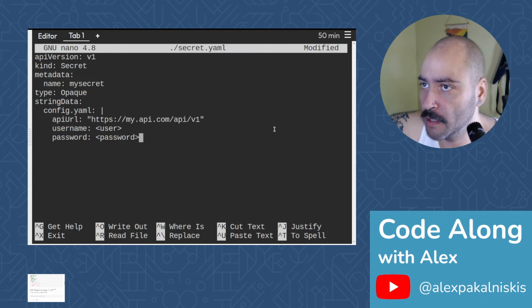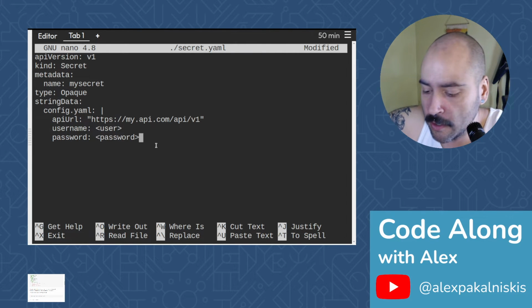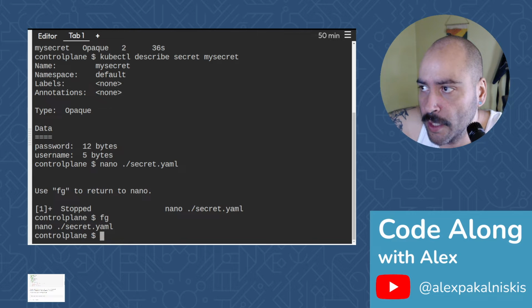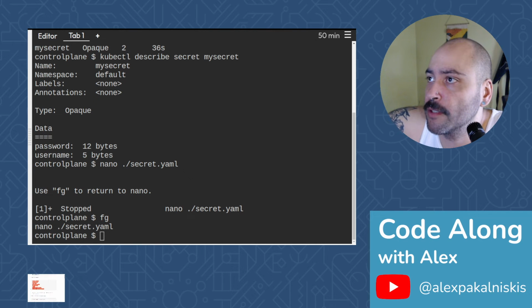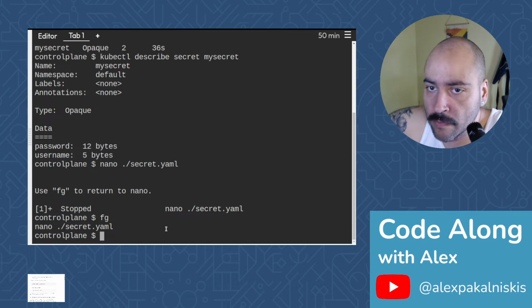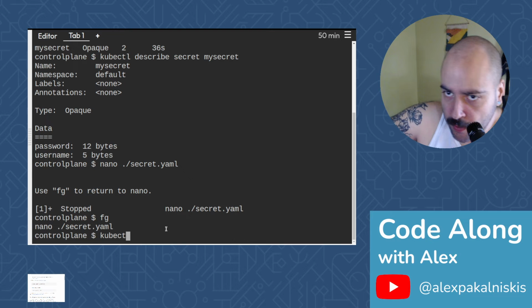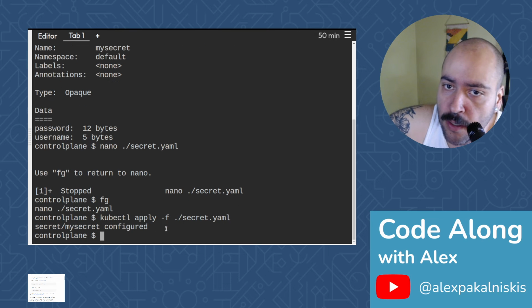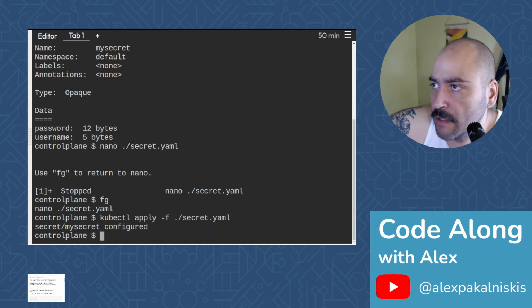Okay, so now let's save this information using Ctrl X, Y. Now I guess we got to recreate the secret. Let's do kubectl apply -f ./secret.yaml. And we've configured our secret. It was already created, so we've just configured it.